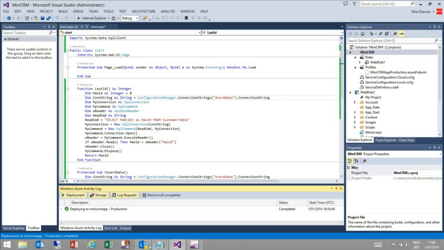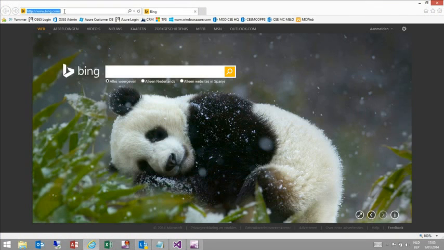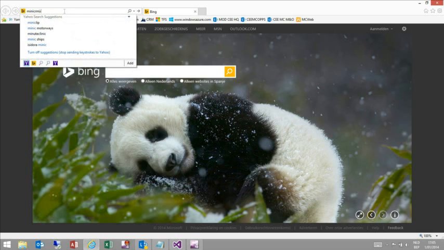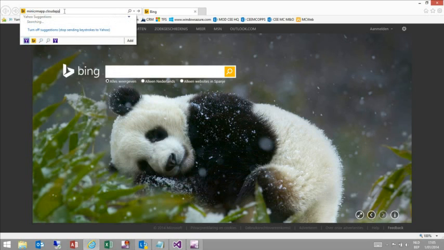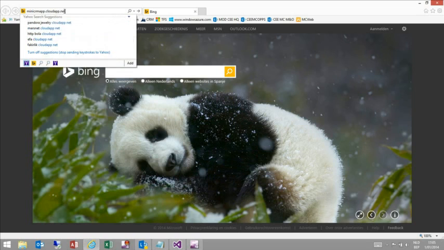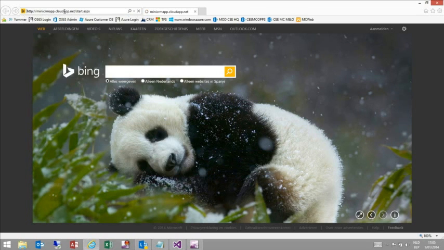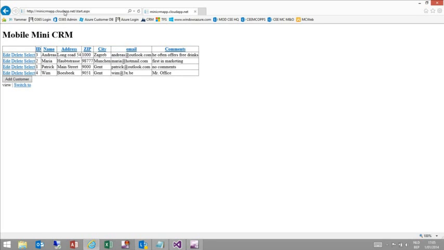It's completed. So the cloud service is now active, and we can open a browser window and just enter the address to the service, which is minicrmapp.cloudapp.net, and then of course /start.aspx, which was the name of our page, remember, and that should then bring up this little CRM app ready to be used by everybody who has access to this page.